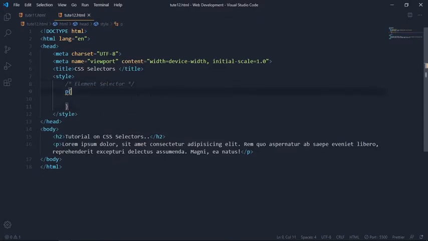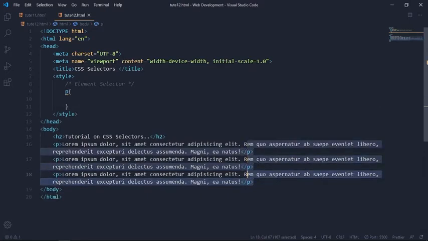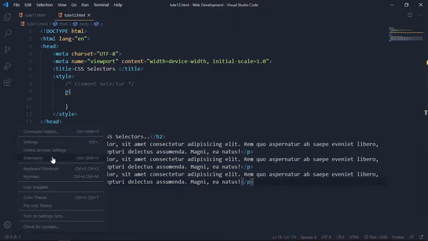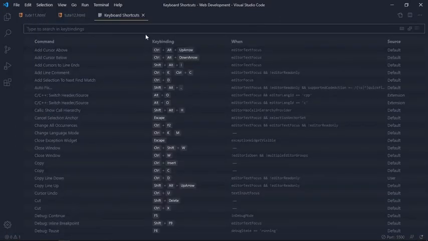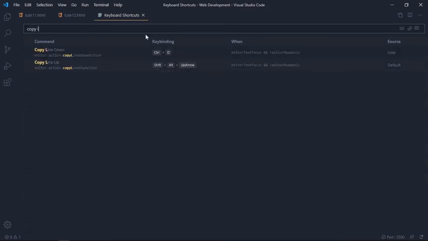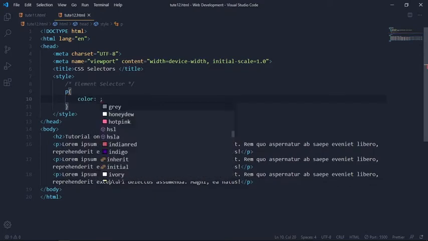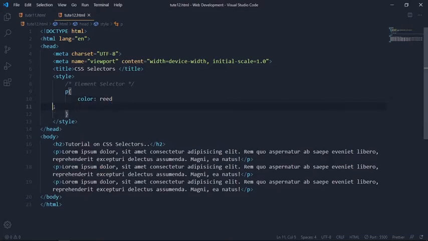Okay, so what an element selector is: say I have a number of p. If you don't know how I copied this up, you have to go to your keyboard shortcuts, search for copy lines down, and I have configured it to be Control D. So if I have many p and I write here, say color, what should be the color? Red.